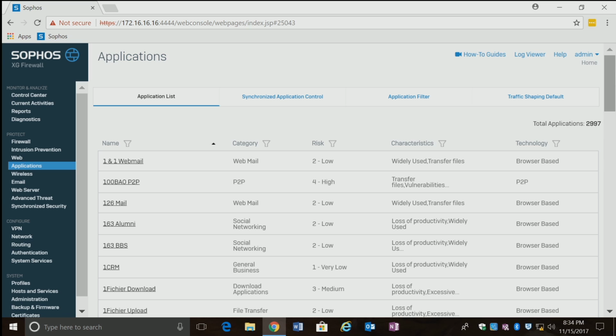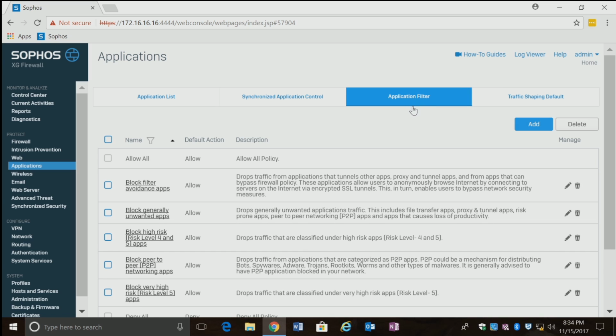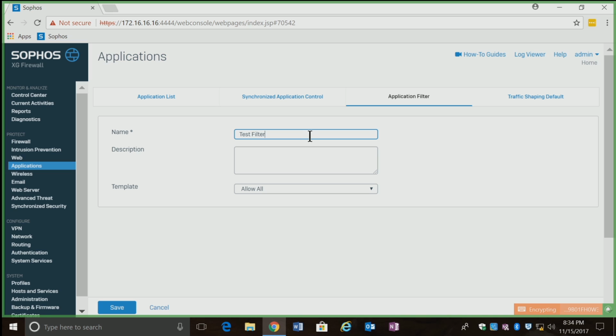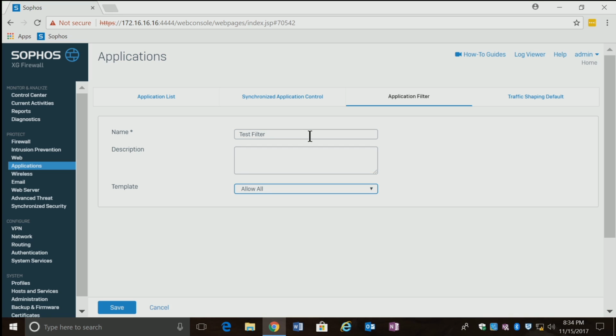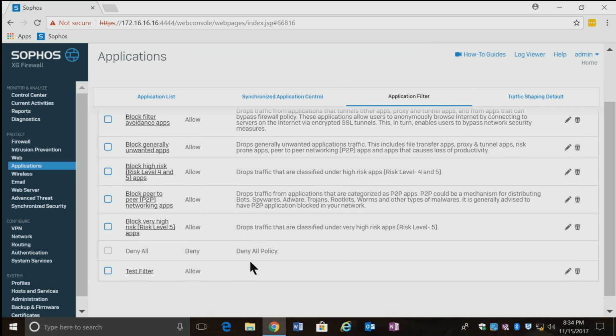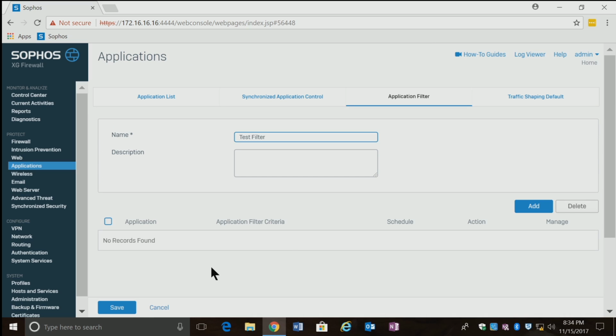So what I'm going to actually do here is I'm going to create an application filter, which I'm going to apply to the rule. So I'm just going to call it test filter. So again, you'll see better what that means. I'm going to leave it for allow all for now, and I'm just going to hit save. Now, all I've done here is create a rule name. When I go ahead and actually click and edit that rule, I now see there is absolutely no criteria in there. So I'm going to add criteria.